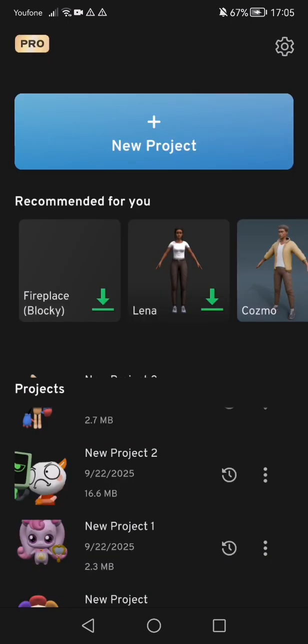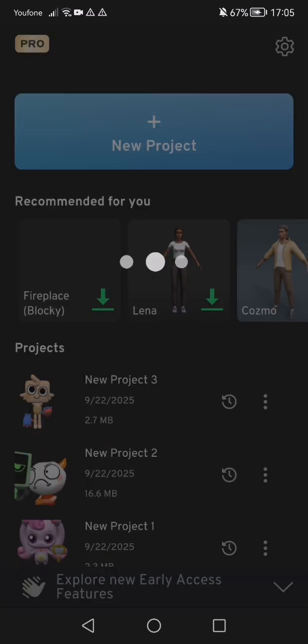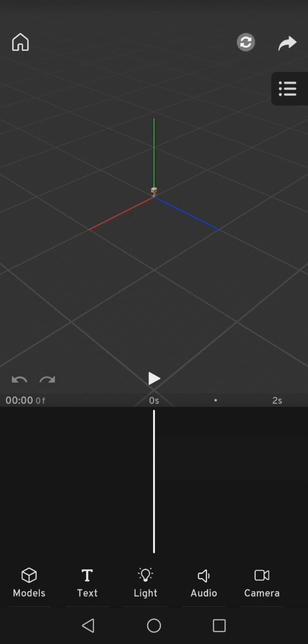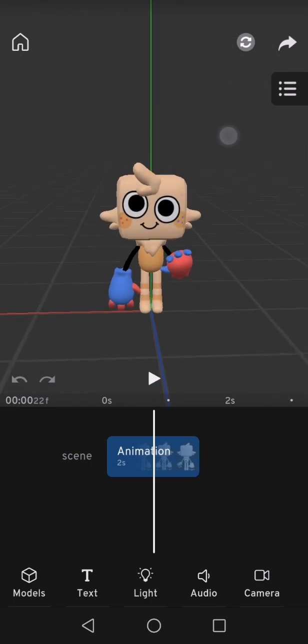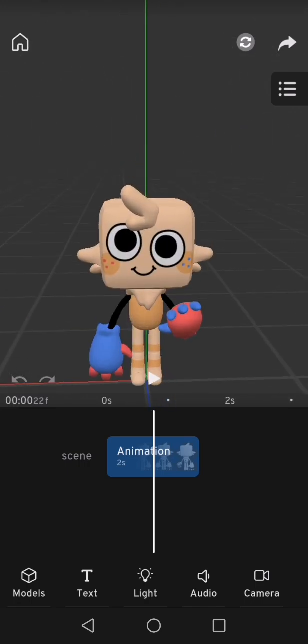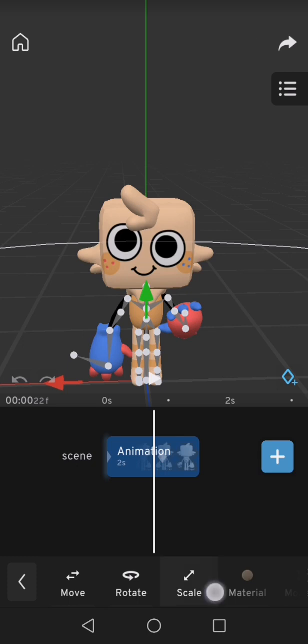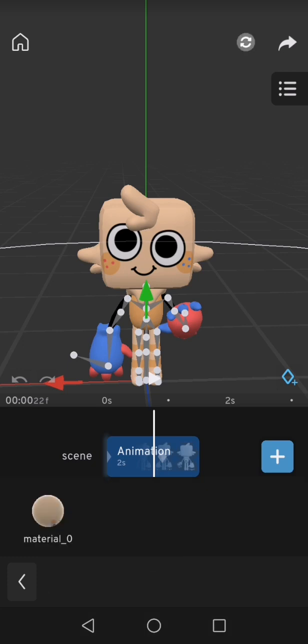Go back to Prisma 3D. Click the project you were making. Zoom in onto your little silly guy. Click on your character's head, and then scroll till you see material. Here, material. Click on it. Then click on the first thing that pops up. Then go to texture.